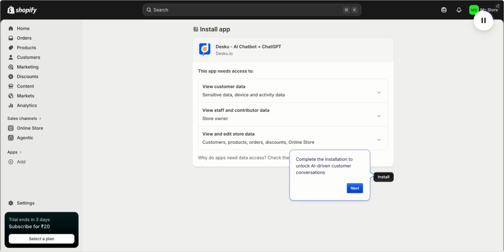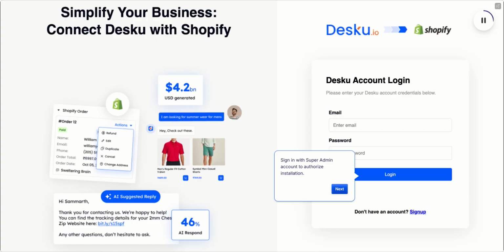Complete the installation setup to enable AI-powered customer conversations directly on your storefront. Now sign into your Desku account to configure your chatbot settings, branding, and knowledge base.